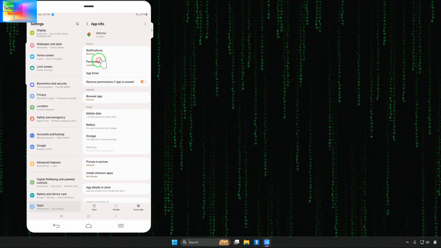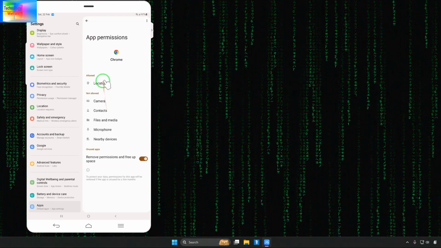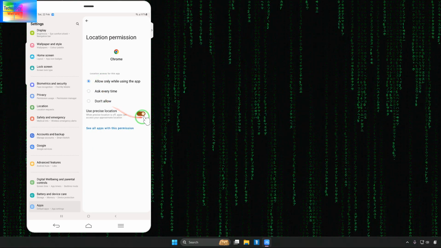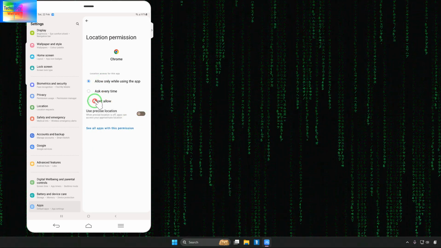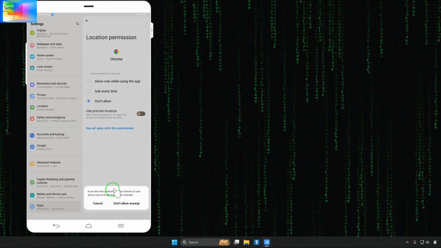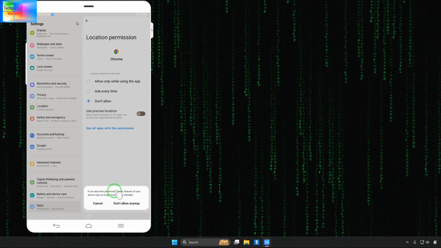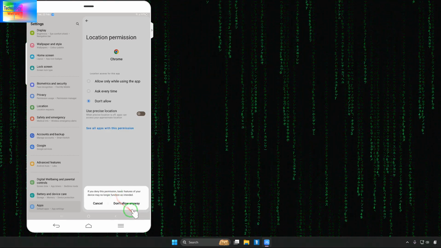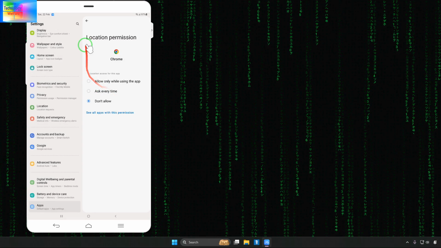Now here come the permissions. Navigate to the locations, disable precise location, and of course click on Don't allow. If you deny this permission, basic features of your device may no longer function as intended. For the time being I am doing it, so no problem at all.